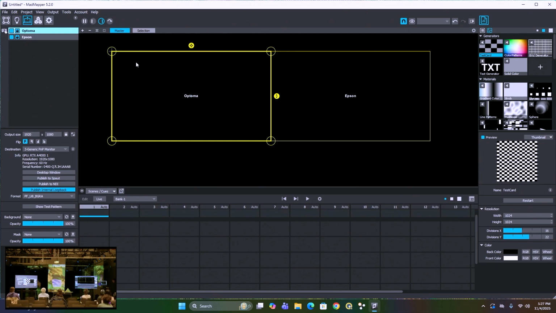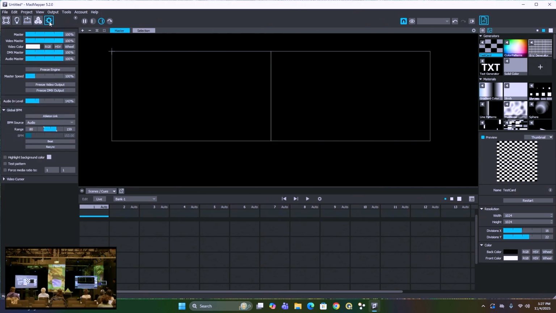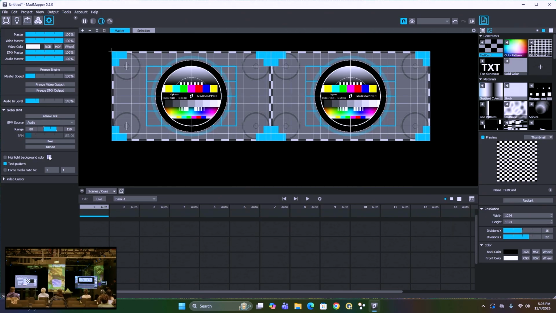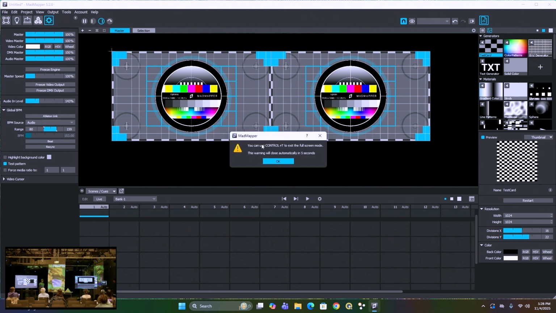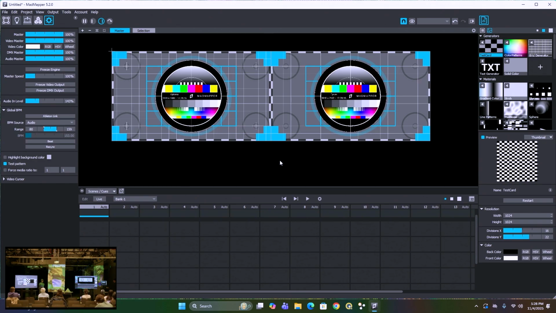So to test our projections, we're going to use a test pattern. This comes pre-built into MadMapper. So we're going to click this setting icon, this gear icon. And we're going to go here, and it says test pattern. There's a checkbox. I'm going to check that. And what that does is it prints this test image onto each viewport. And so since each viewport has a test pattern now, we can go to output, and then full screen mode, and then click OK, and it should start projecting.